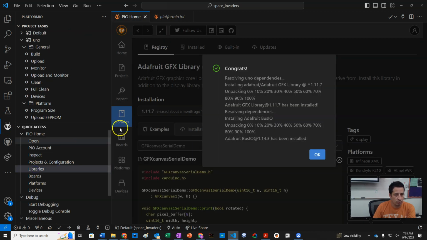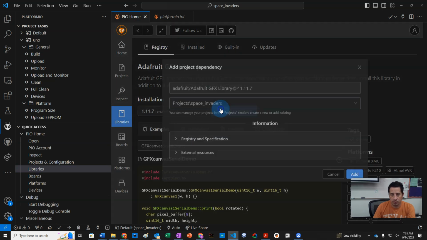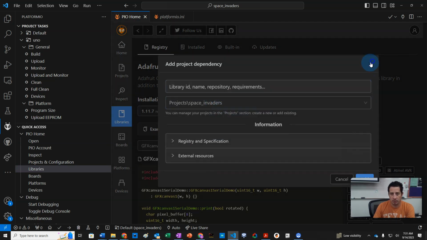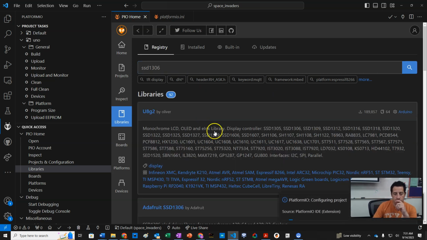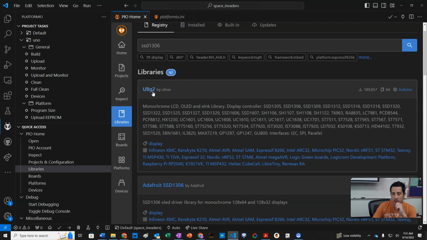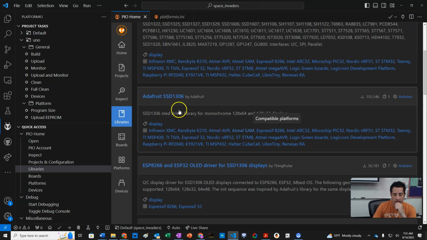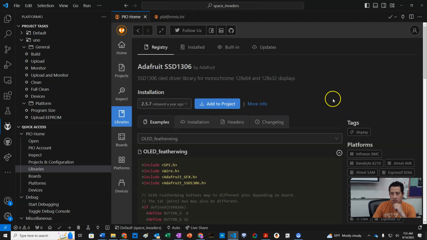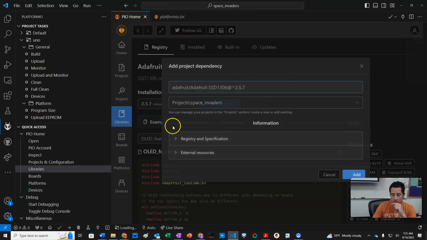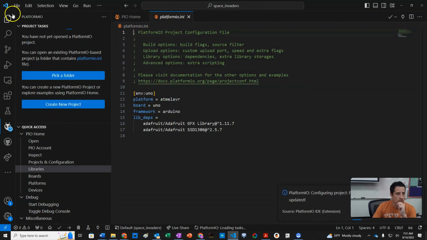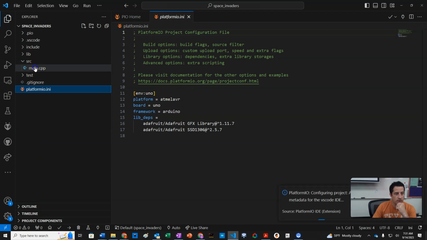And let's see, we're going to add one more library. So now we want, nope, not that one. We want, come back, SSD 1306. I've actually used this one quite a bit, this U8g2 library. Okay, this one right here. Add to the project. And Space Invaders. Okay, and so now we have the start of our project here.